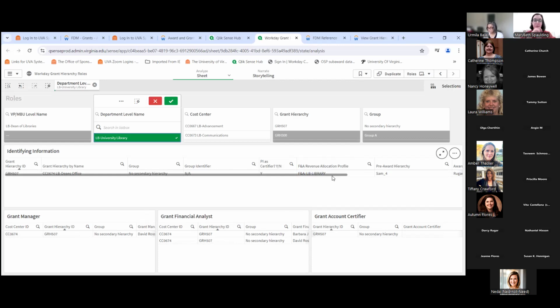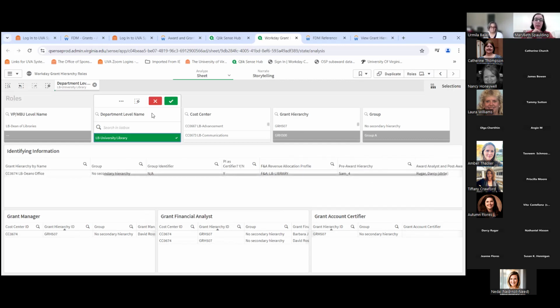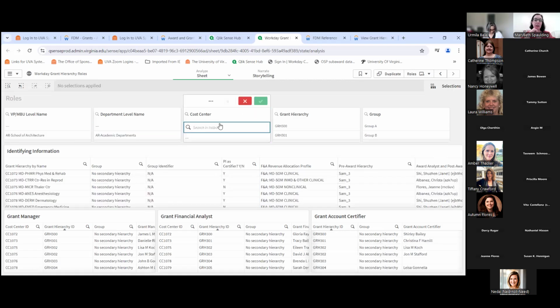Correct. So I would suggest usually the best way to go about it is to search by cost center. So you could hit the magnifying glass by the cost center up top, type in your cost center and hit the green check.